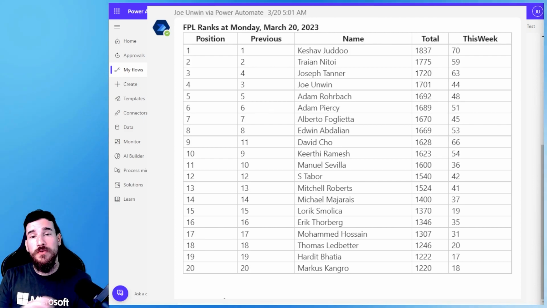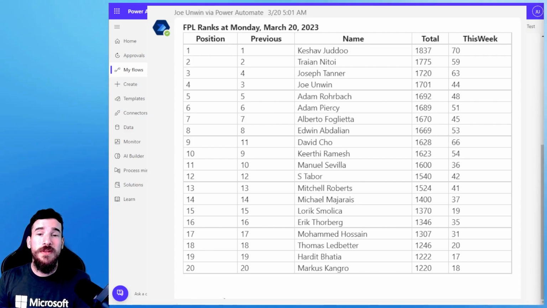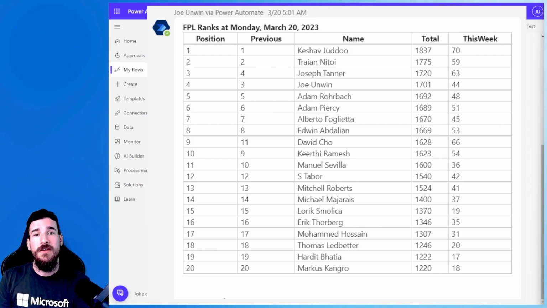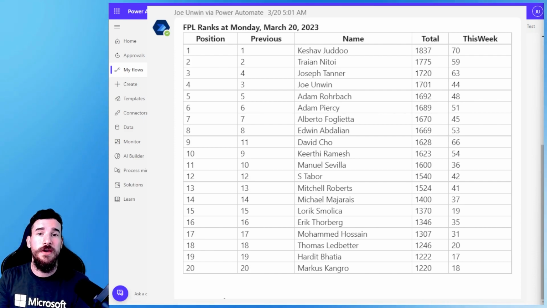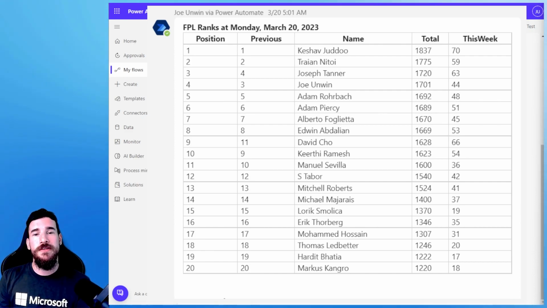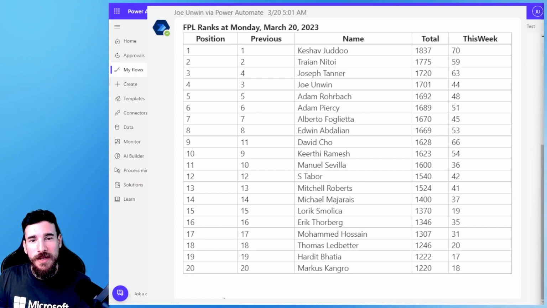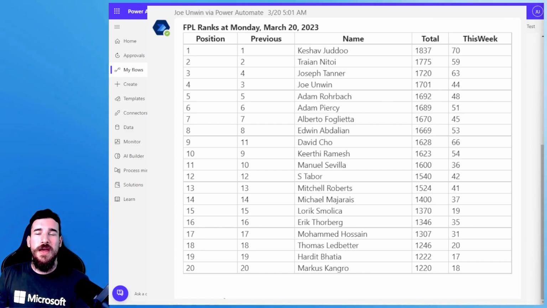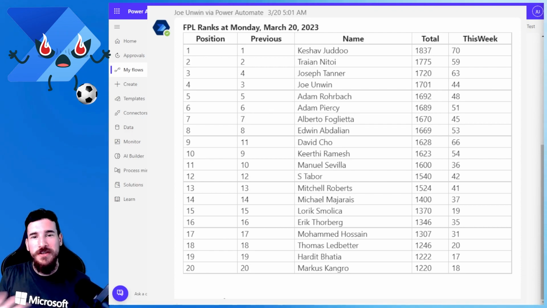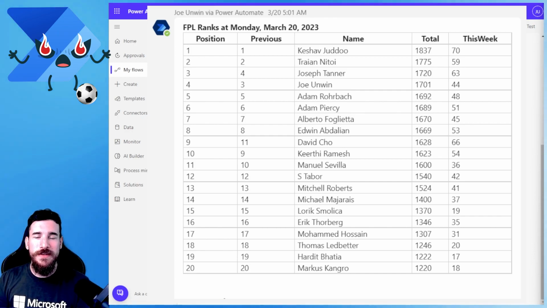So you'll then have all of the information grabbed directly from your league on Fantasy Premier League using Power Automate, using the custom community connector that I created last year to get all that information and pass it into your Teams using your time zone every Monday morning or every Tuesday morning, whenever you want to do it. And that's how you can use the Fantasy Premier League custom connector to enhance your experience and communication inside your workplace when you're playing Fantasy Premier League.